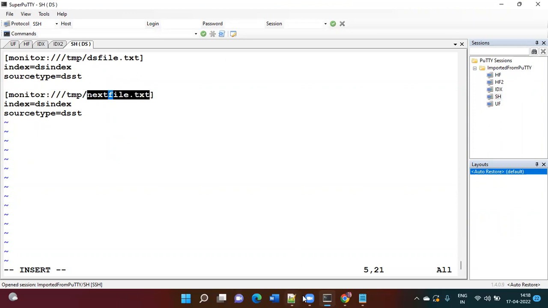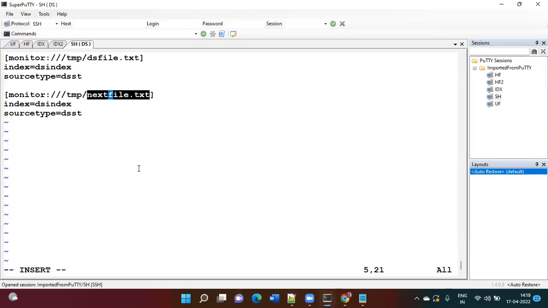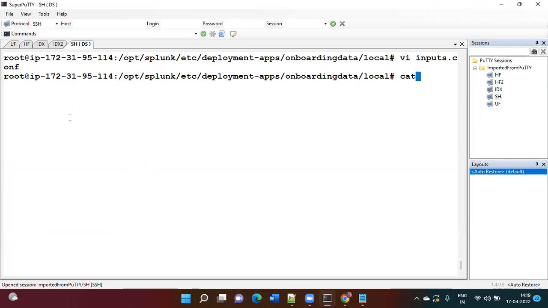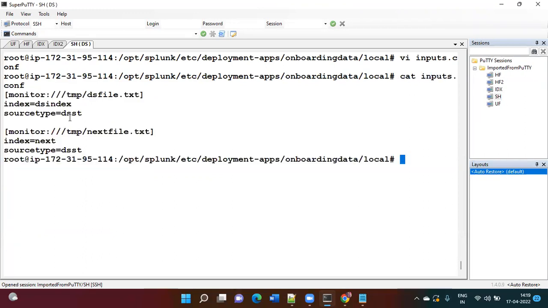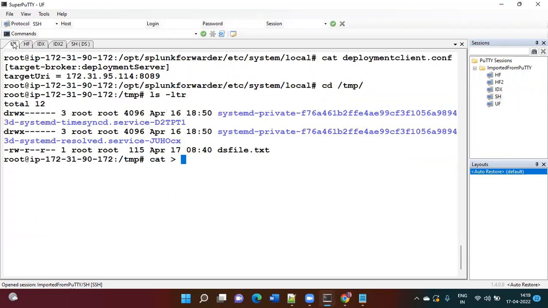I'm going to create this file, so just have that in mind. In temp, now here the index name would be next. Okay. And let's say the source type remains the same, DSST. So this is what I have created here, right? Fine. Now I'll go to the universal folder, and here I have to create that file, right?